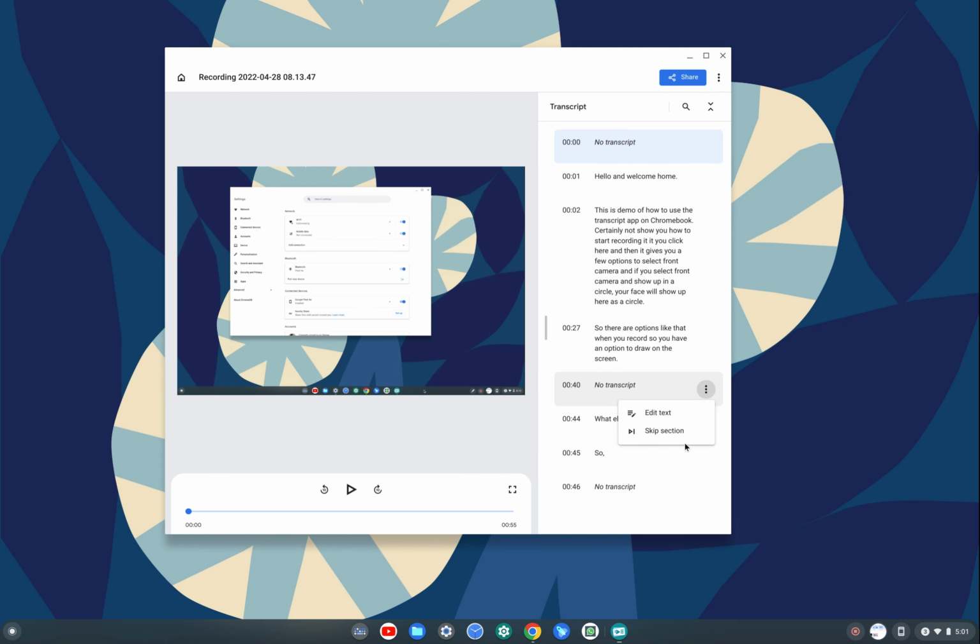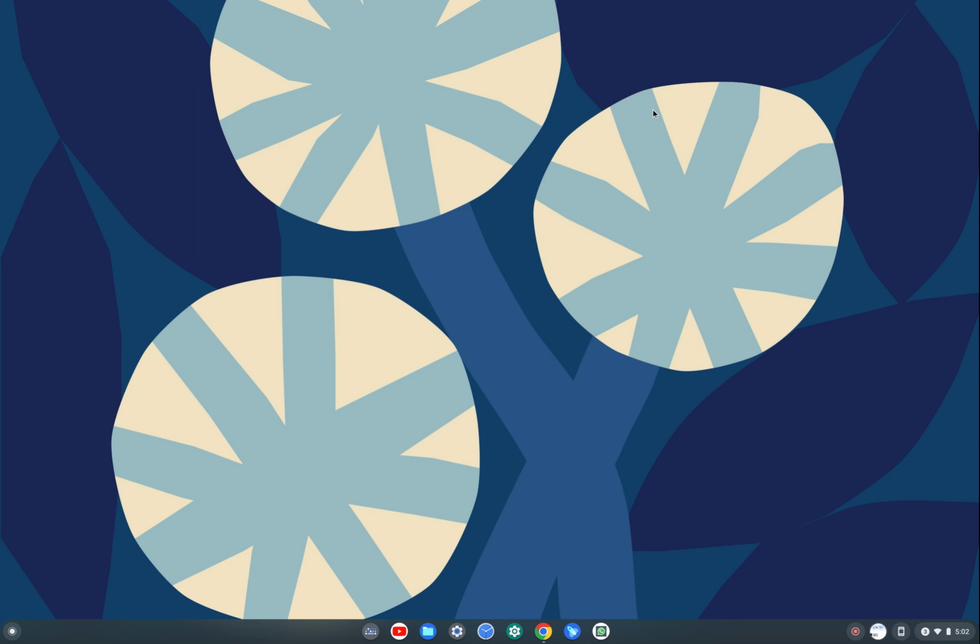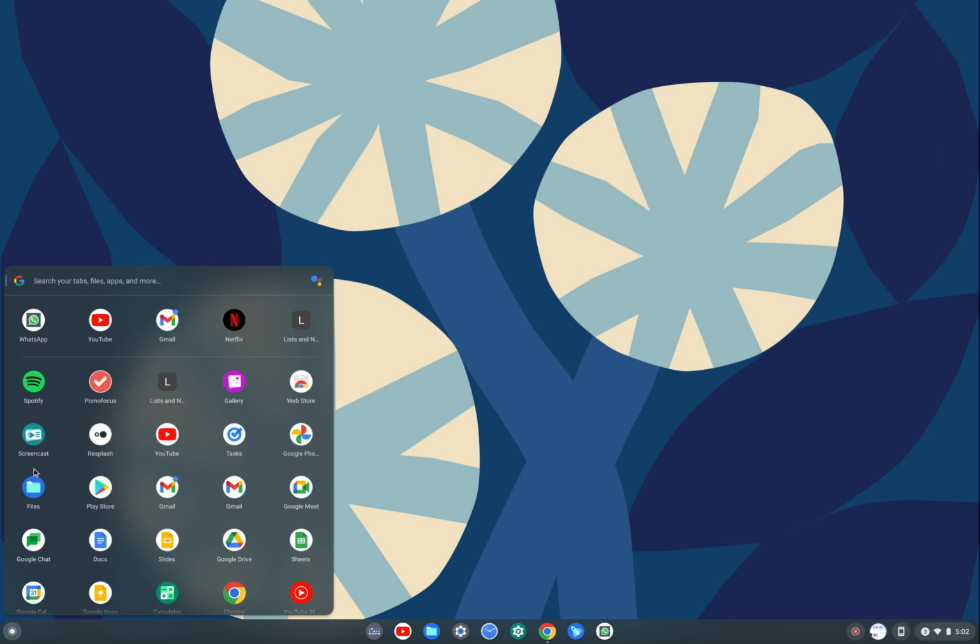I can edit, skip this, which would remove that section from the video as well. I can edit the text and save. Search the transcript. Again, the share option is here, and I can rename the file from here. So those are the things that you can do with an existing recording.